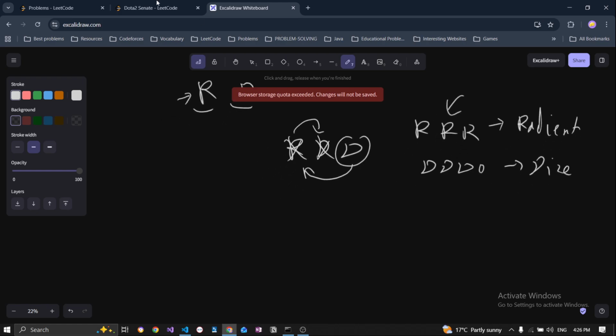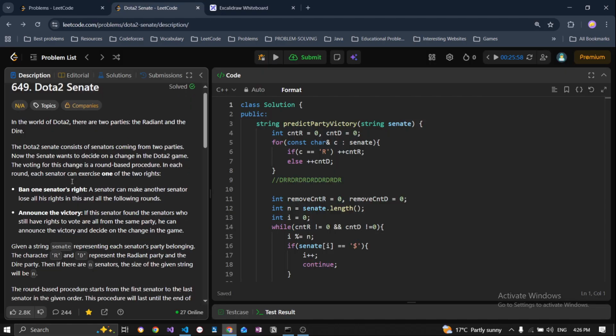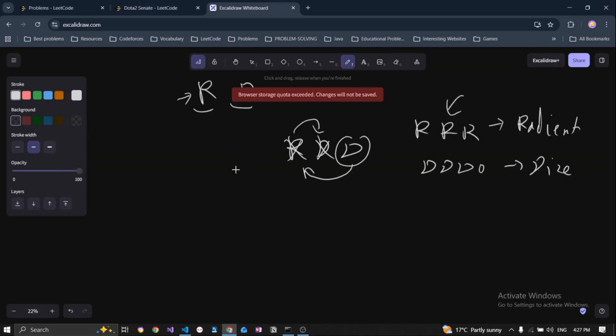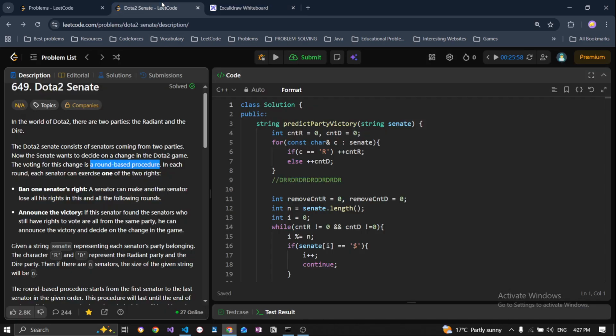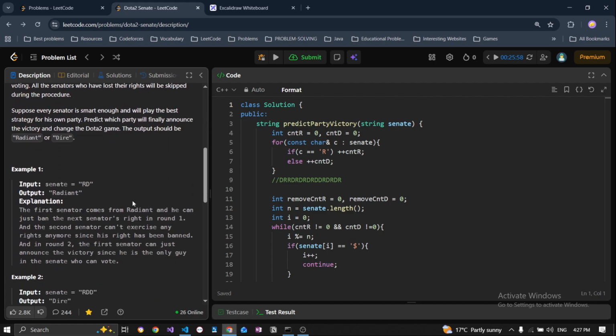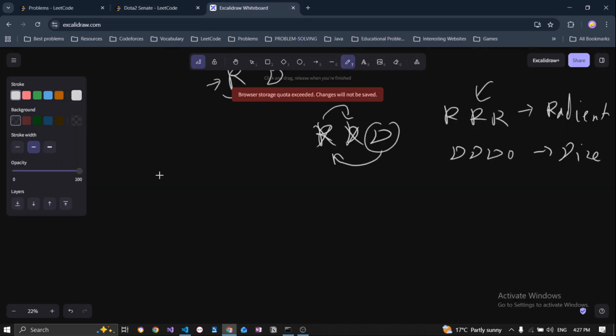So in the original description, if we go back here, it says the wording for this game. There's a game, and there must be a change on the Dota 2 game. It doesn't really matter. The wording for this game is a round-based procedure. By round-based procedure, they mean that. Let me demonstrate it with an example. In fact, there is an example.